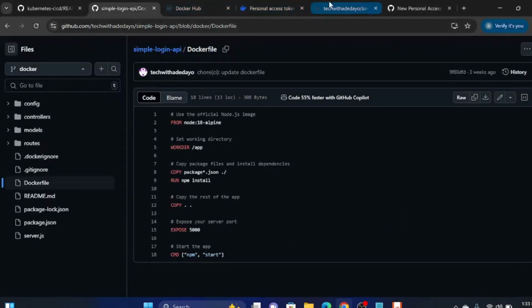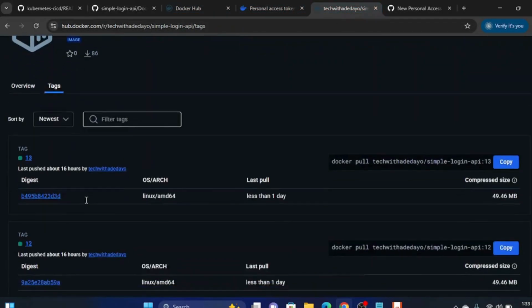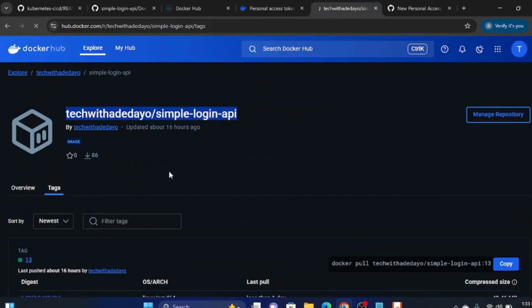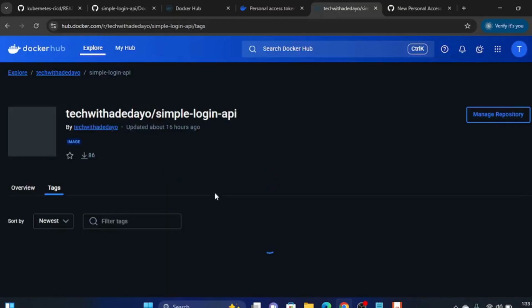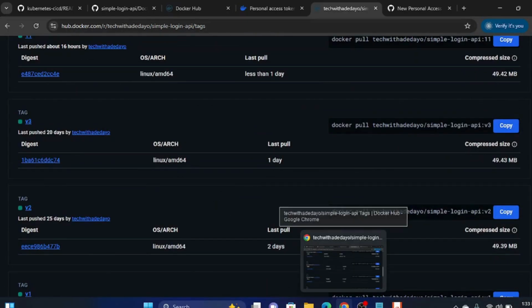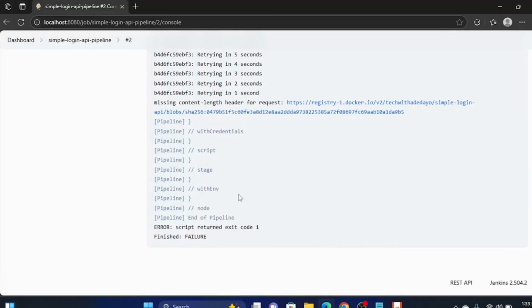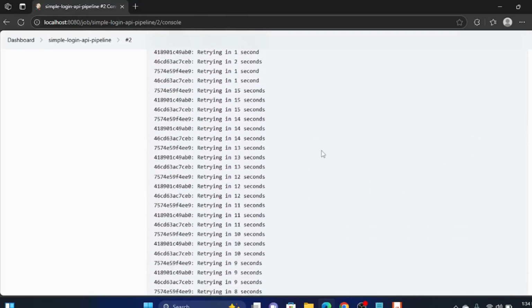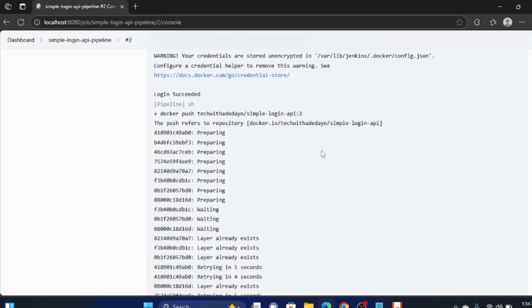I'm going to go here. Let me see if I have to tag. I don't have it. Oh, is it my internet that is slow? What is going on? Okay, failure, and we are seeing something: missing content length header for request. We're trying, and it's probably due to my internet.